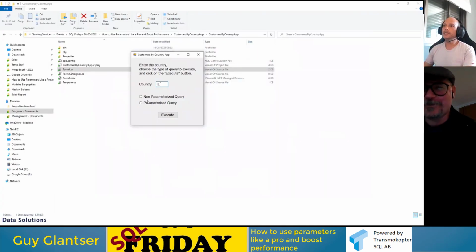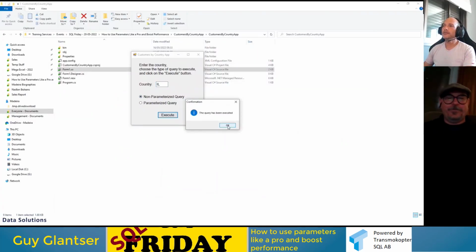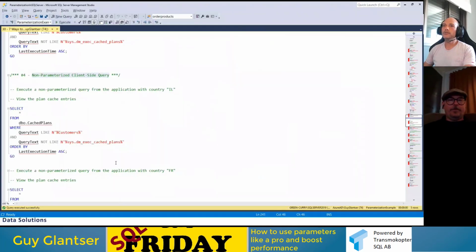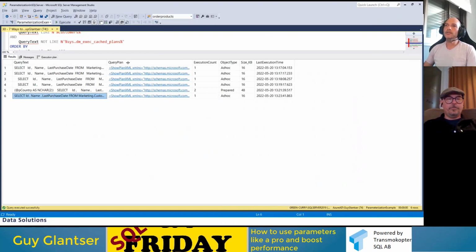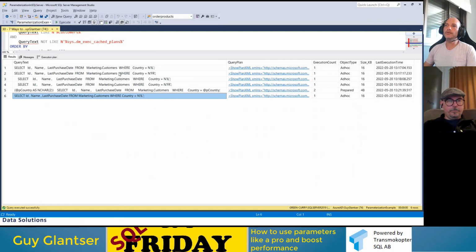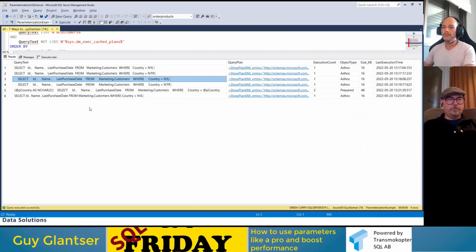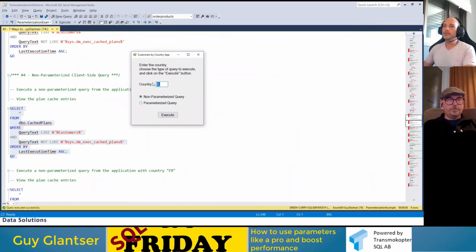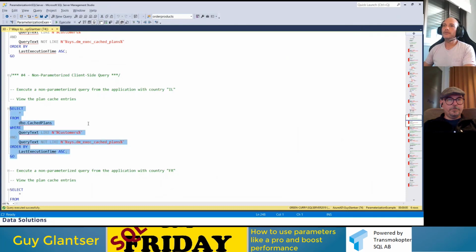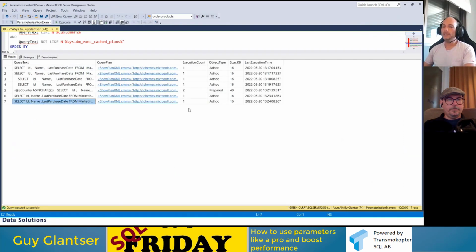And now, if we execute the non-parameterized, it was executed. Let me show you from the server side what happened. So now we have another ad hoc compilation. And again, this one is the exact same query as this one or this one. The only difference is white spaces, and this is why it was compiled again. And if we do it with French customers, then of course we get another compilation.